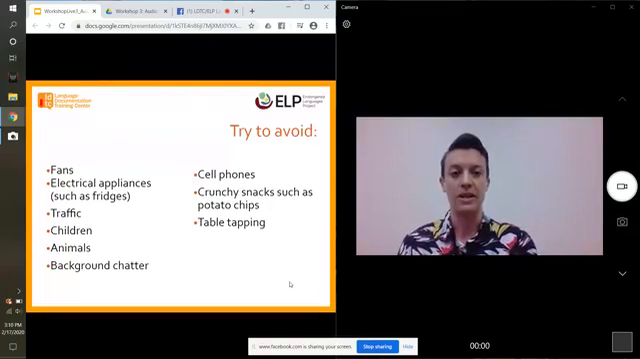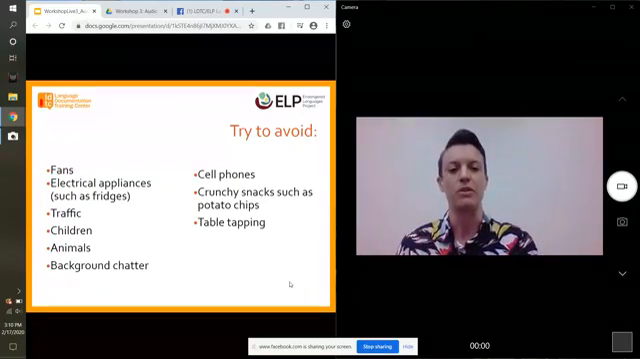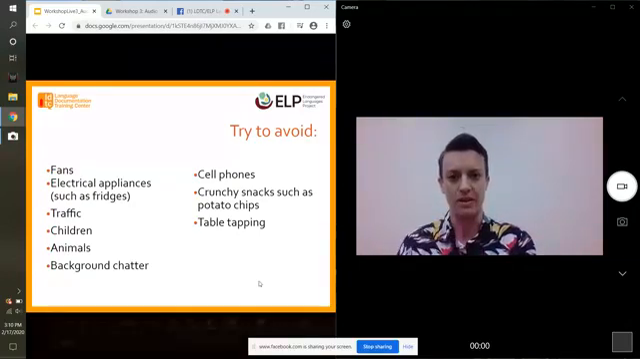Crunchy snacks, you don't want to be eating those during the recording, and you don't want to be tapping on the table close to the recorder or something like that. So those are more things that your speakers might be doing.